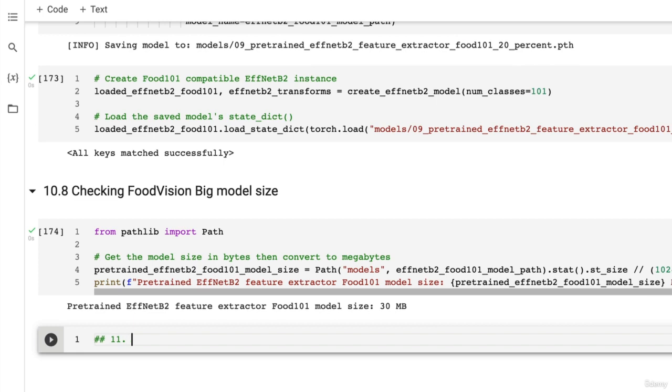We deployed our Food Vision Mini app and we want to do the same thing with Food Vision Big. So let's go turning our Food Vision Big model into a deployable app. Let's call it that, deployable app.